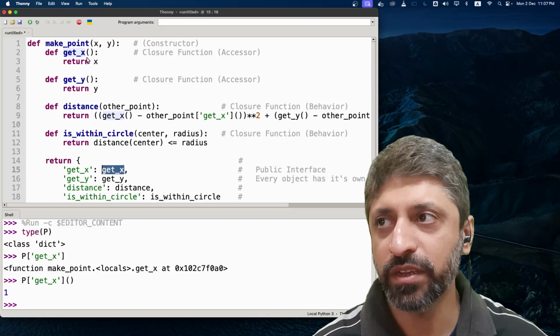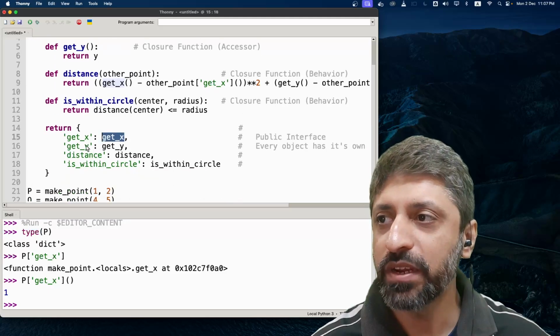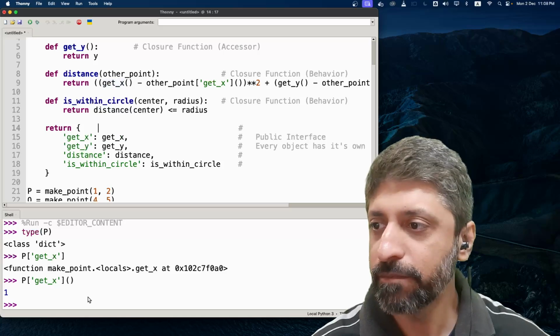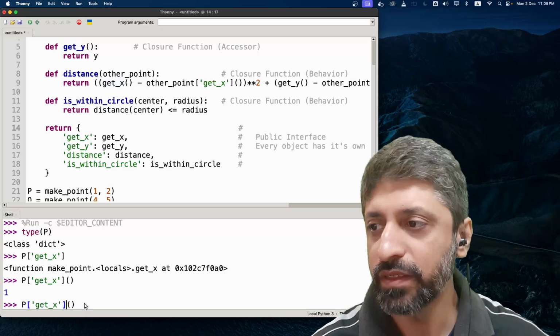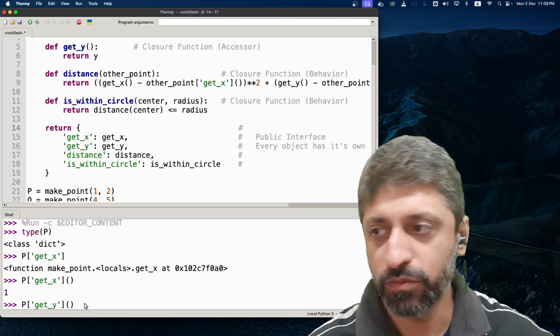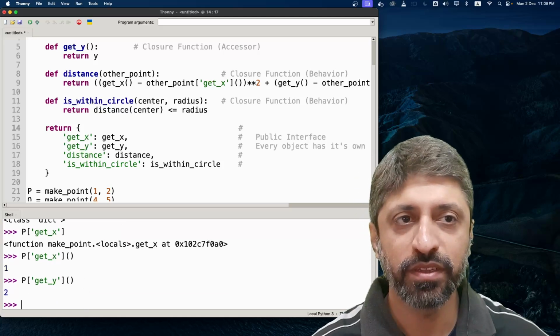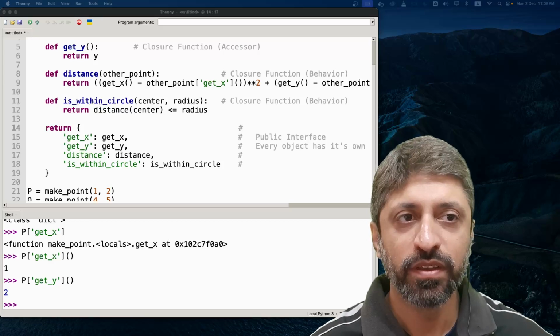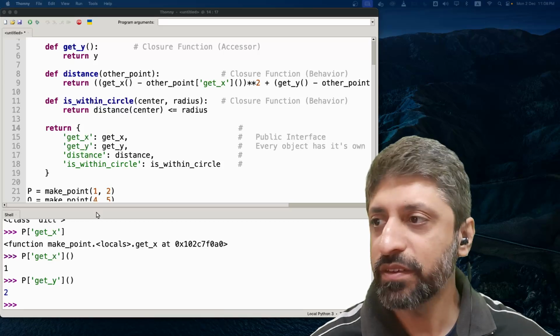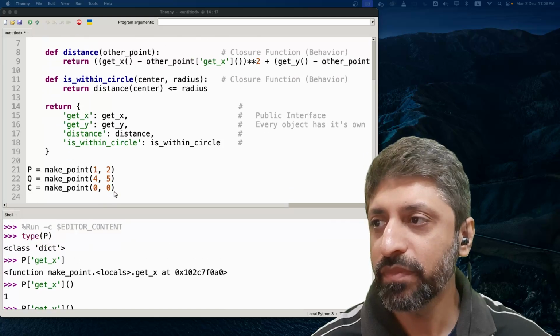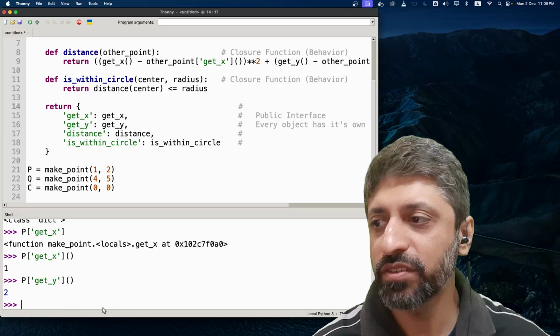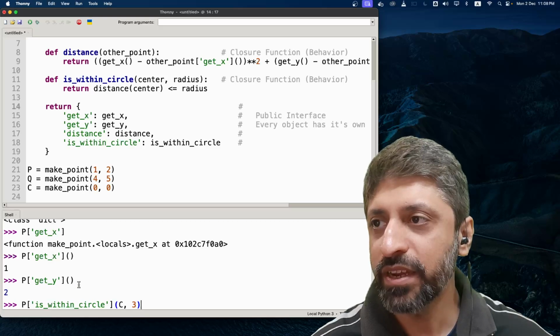And this, when it's called, it gives you the x coordinate. Or similarly, when you call get y, that gives you the y coordinate, right? That's pretty straightforward. So हमने 3 points यहाँ पे बनाए, P, Q, and C. So let's check the distance between, let's check whether this is within a circle or not. So inside this is within a circle.